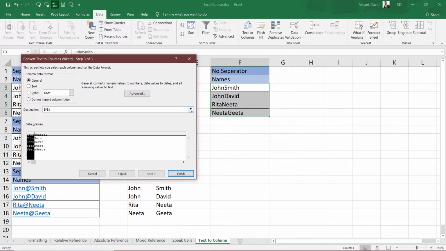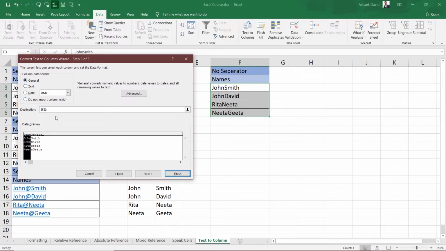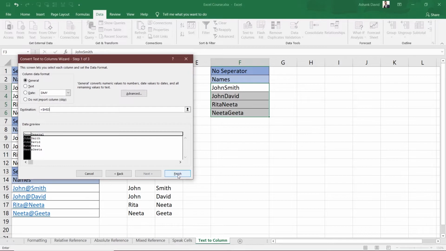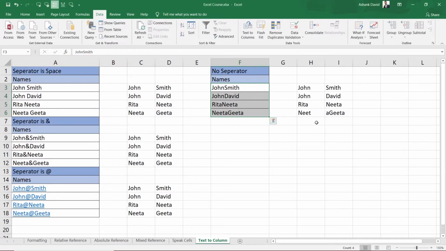Now it is asking me, the same as we did with the delimiter, where you want the output. So here, let's say we want the output here. I can just click on Finish. You can see now all these things are separated. Now you see here Nita and Geeta, because Nita was a big name, the A has been shifted here. So you can select accordingly. In this case, I can select only these three and separate them here, and I can separate Nita and Geeta in another go, like that.